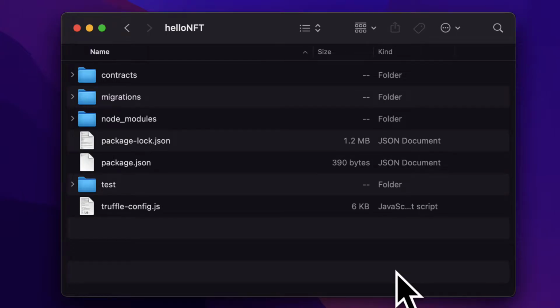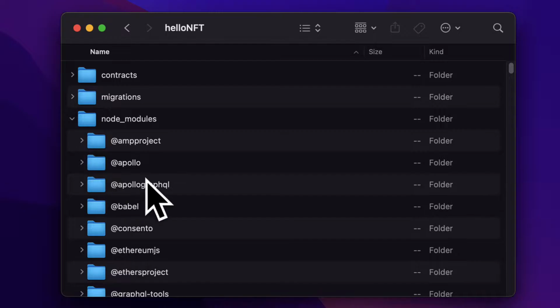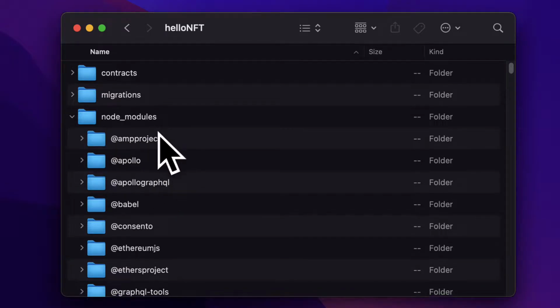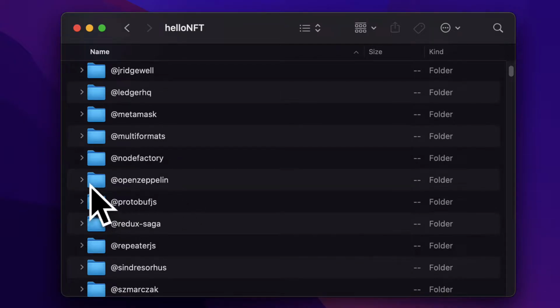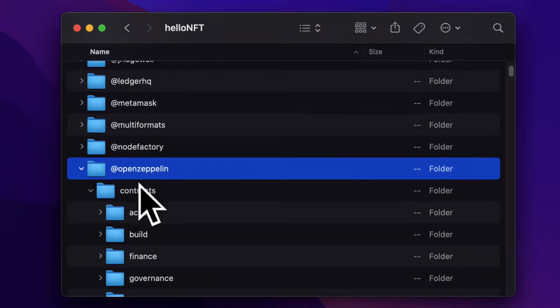Hello class, welcome back. In this lecture, we're going to learn how we can get our OpenZeppelin contract artifacts. So we can go into the node modules folder in our project. And remember, this contains all of our packages, including OpenZeppelin.